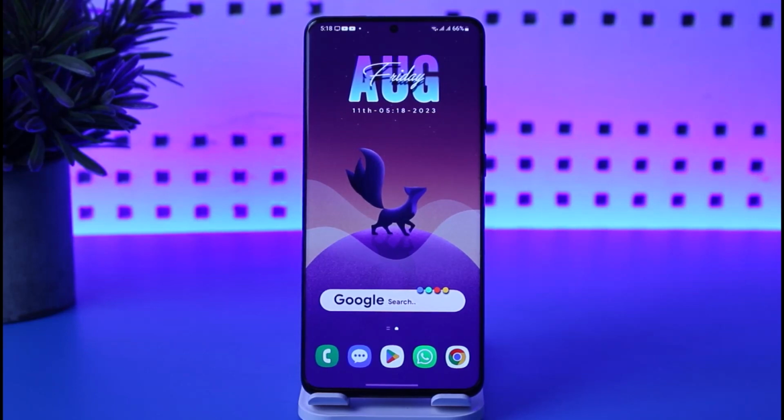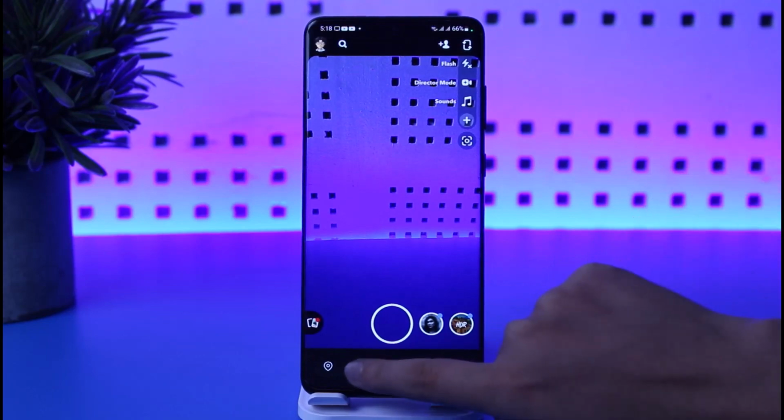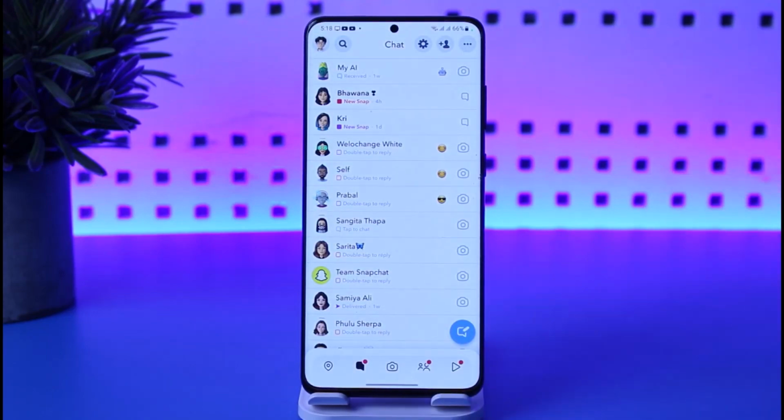For that matter, what you would like to do first, go ahead, open your Snapchat app. Once the Snapchat app is open, go ahead, go to this chat box section where you can see all of your conversation that you have done so far with your friends, right?